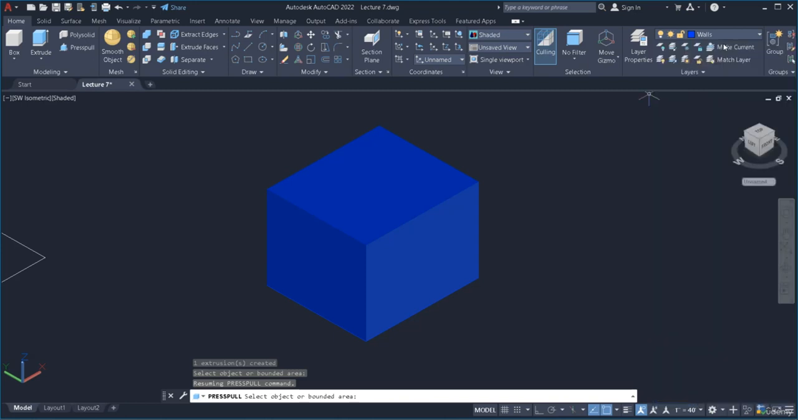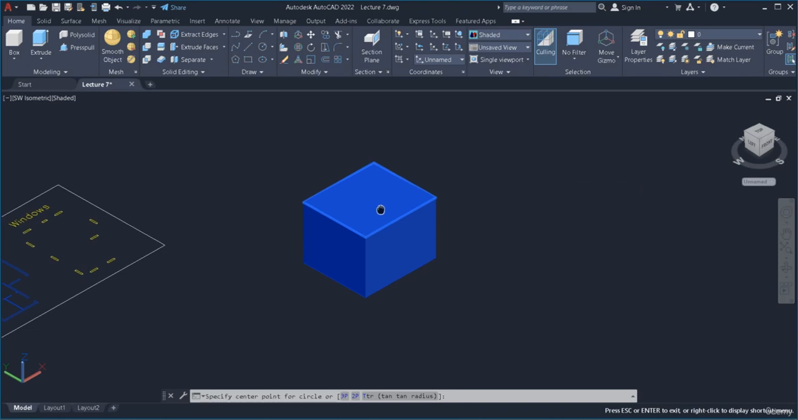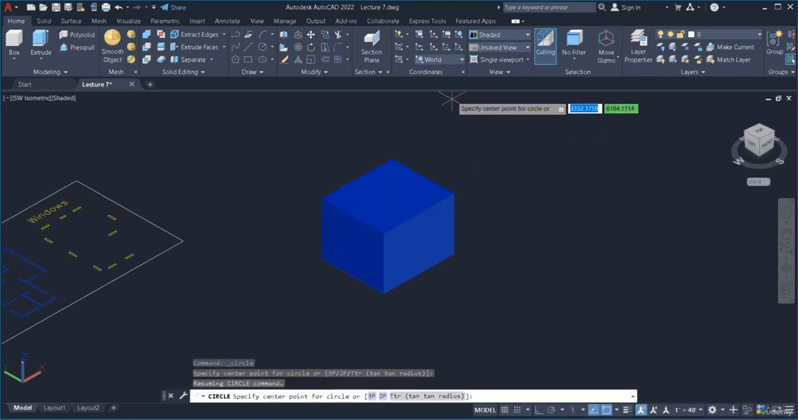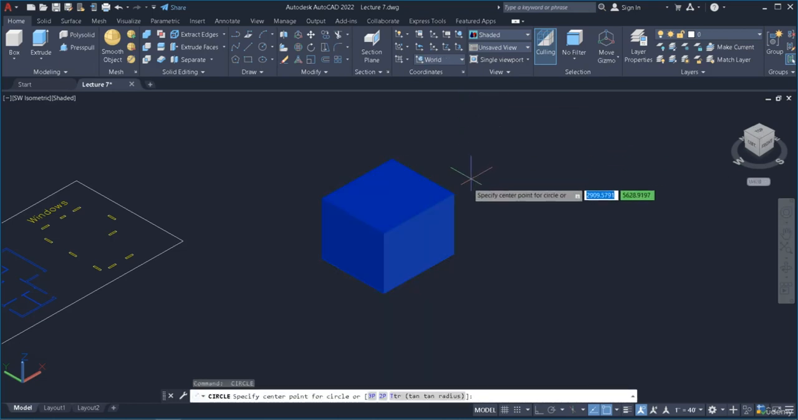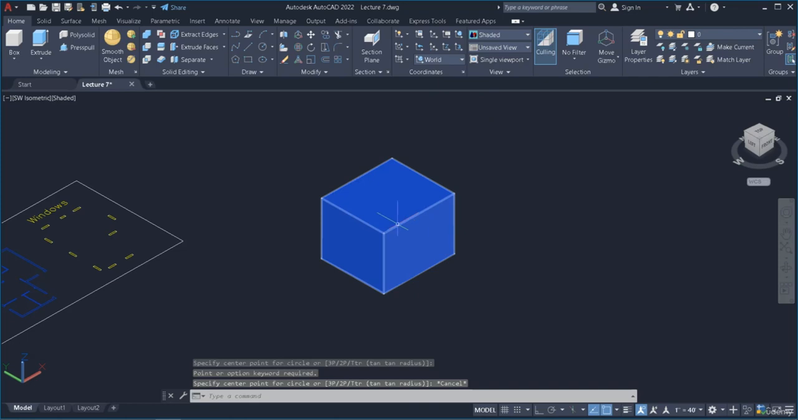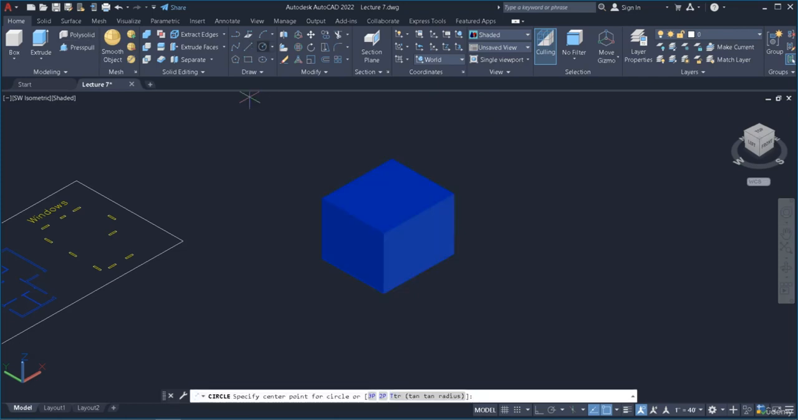Here we will take some random layer and then a circle. Currently it is in world, so it can adjust itself. The coordinates will adjust according to the requirement. So if we are on this face, it will create a circle on this face, like this.